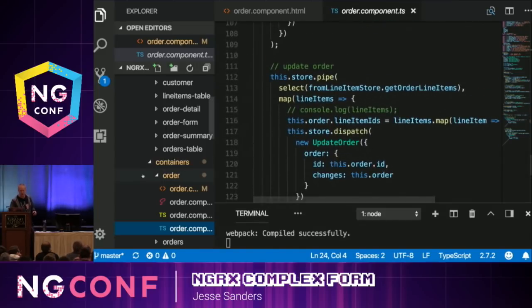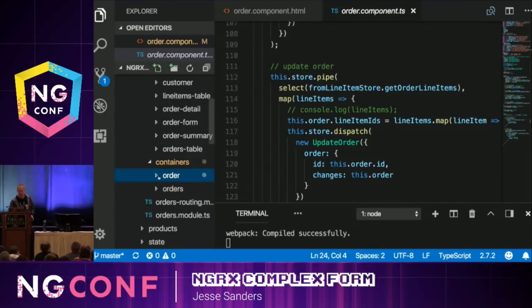Great. So not a whole lot of magic in the container. It's the same exact basic principles of what we looked at with the product form. Very simple: we're going to dispatch, we're going to select, and then we're going to watch for those changes and handle those appropriately when the user clicks save.